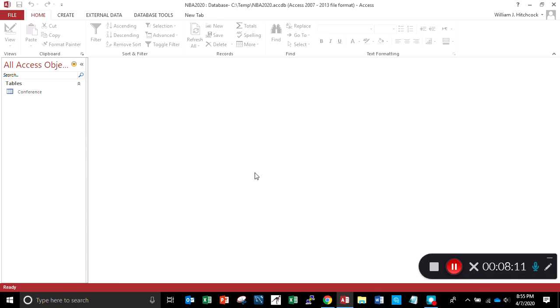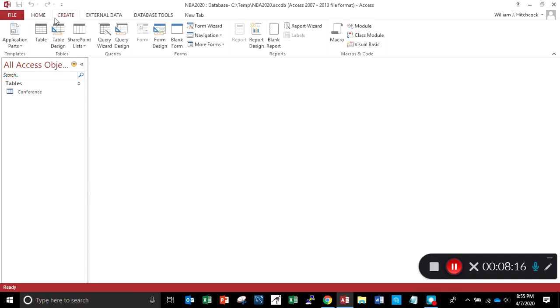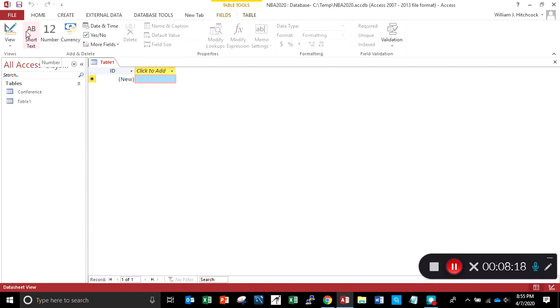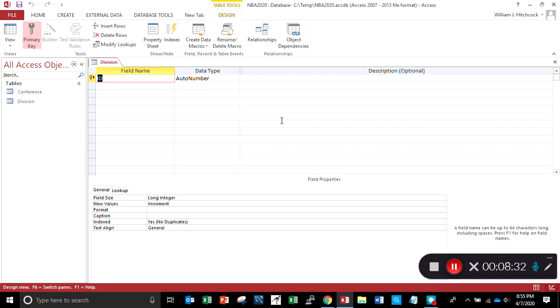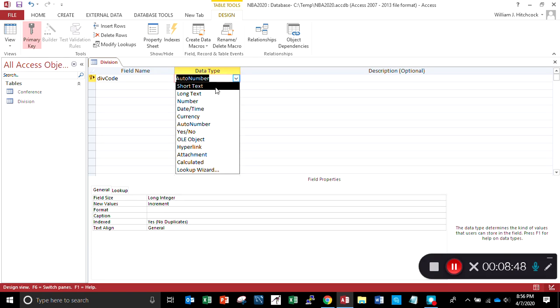So now I've got to create another table, and this one is going to be for the divisions. So I'll click on Create. I want to go to Table. I'm going to change the view, just like we did the last time. This table name is going to be for division. Hit OK. I've got my primary key because it's got the little key indicator there. This one we'll call it the div code, div abbreviation. We'll stick with code. The data type, we're going to make this short text.